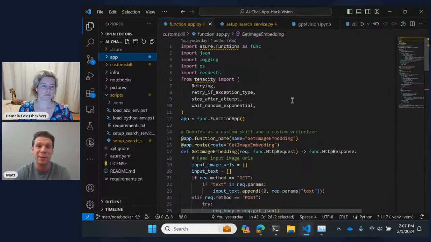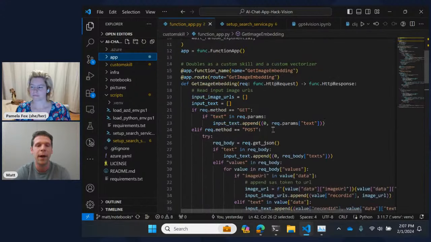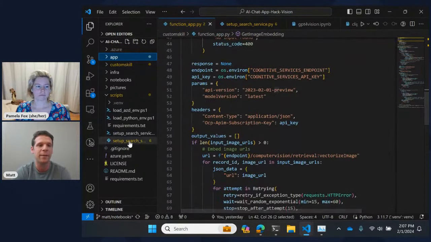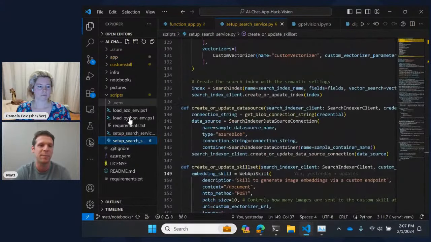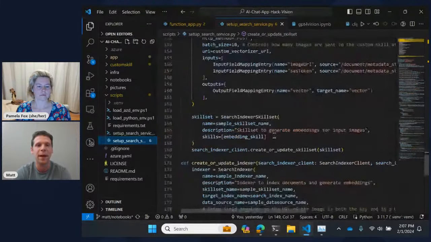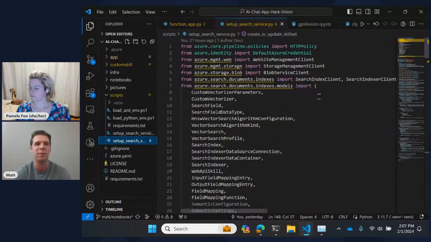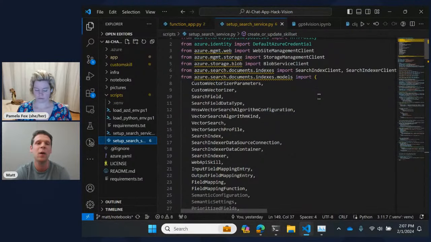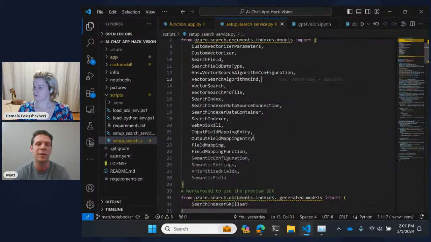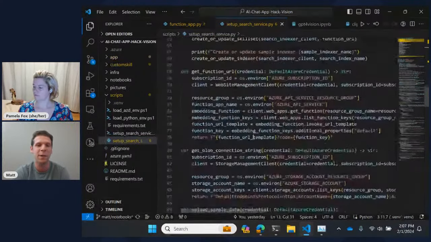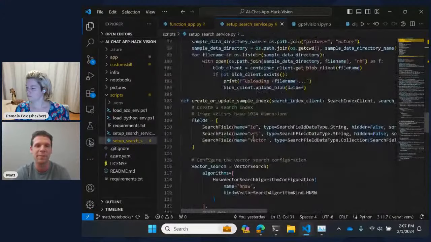Because typically when you talk about search indexes, you talk about just searching plain text content. The details about that are in a specific file in the scripts directory called setup search service. We're using the Python SDK here, so we don't need to mess with calling REST APIs ourselves. It's a much easier to use SDK.